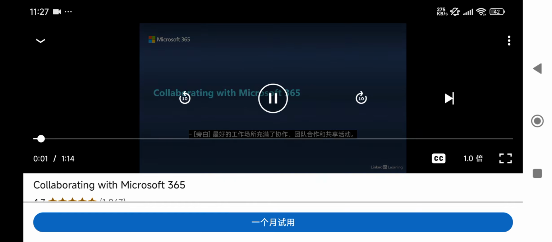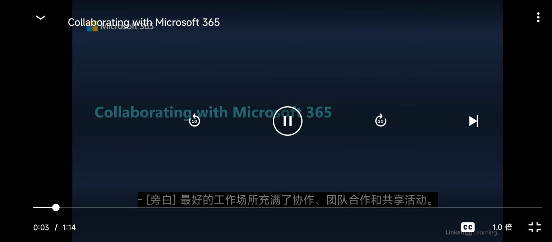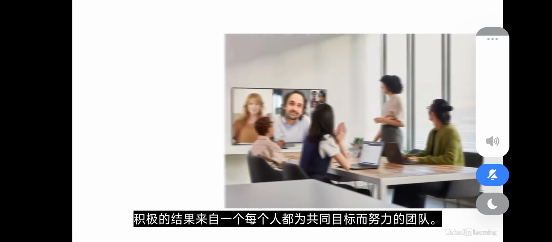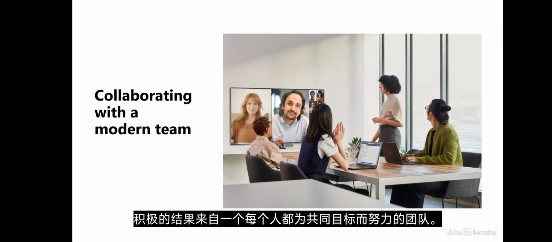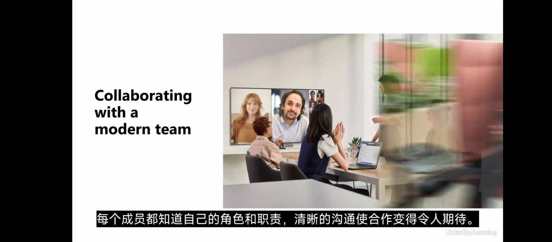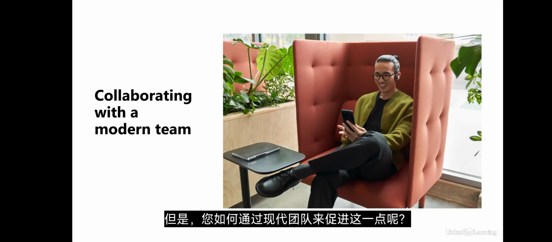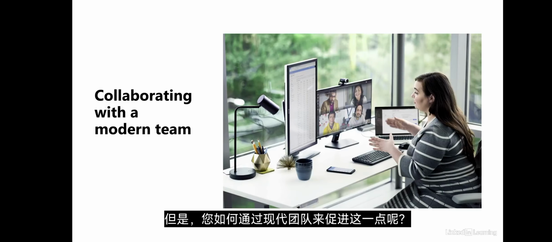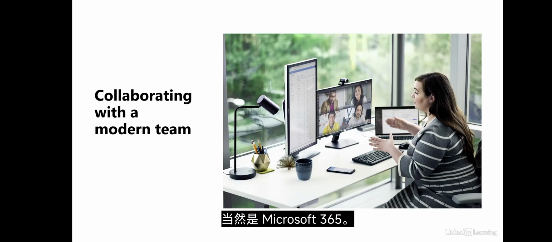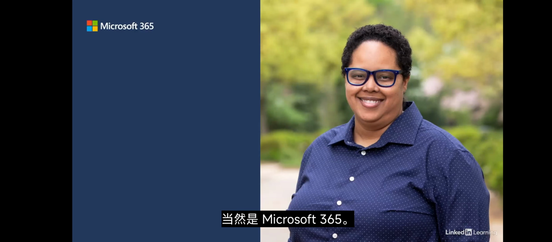The best workplaces are filled with collaboration, teamwork, and shared activities. Positive results come from a team where everyone works towards a shared goal. Each member knows their role and responsibilities, and clear communication makes collaborating something to look forward to. But how do you facilitate that with a modern team? With Microsoft 365, of course.